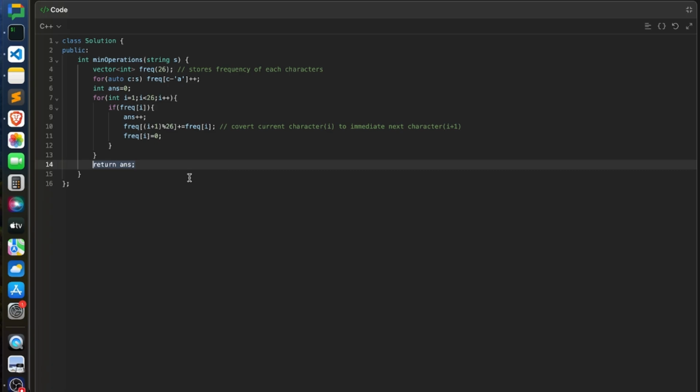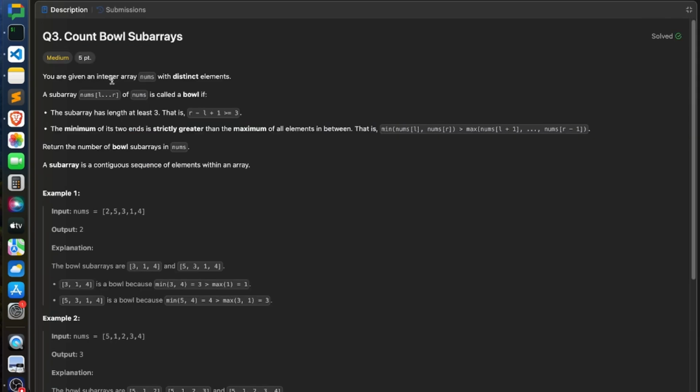Let's look at the third problem. In the third problem, you are given an integer array nums that consists of distinct elements. A subarray from L to R is called ball if its length is at least 3 and the minimum of its two end elements, that is the first and the last elements, is greater than the maximum of all the elements in between.